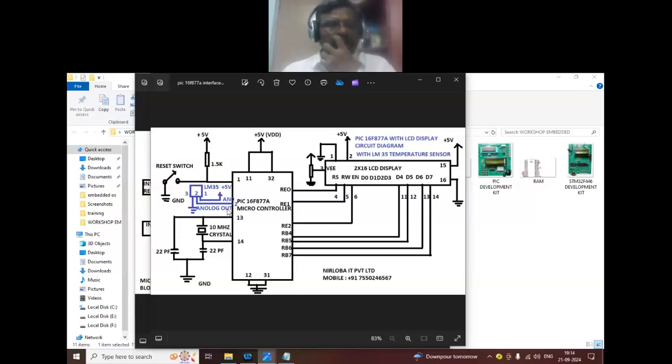In all microcontrollers you have the ADC. In this PIC16F877A you have the analog to digital converter. Pin number 2 of the PIC microcontroller is analog channel 0. So the output of the sensor is connected to pin number 2 of the microcontroller. The sensor analog output is connected to the input of the analog channel of the ADC.